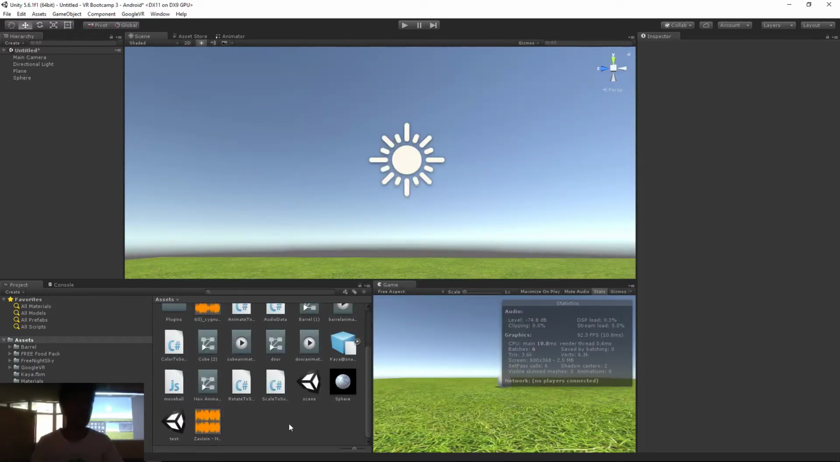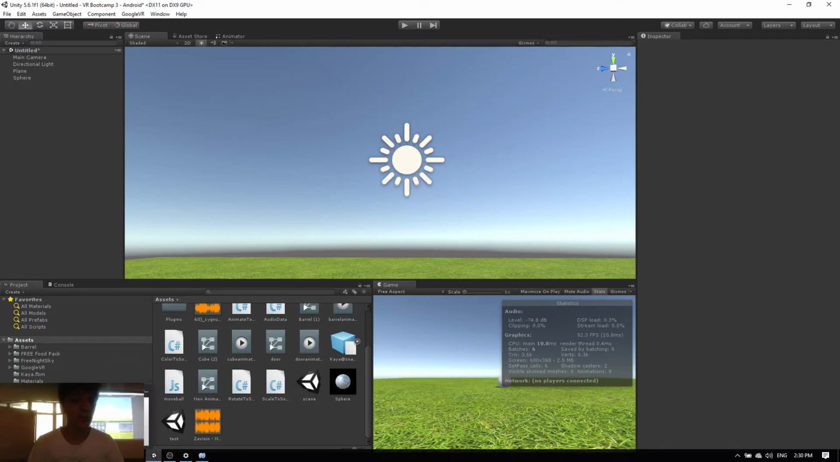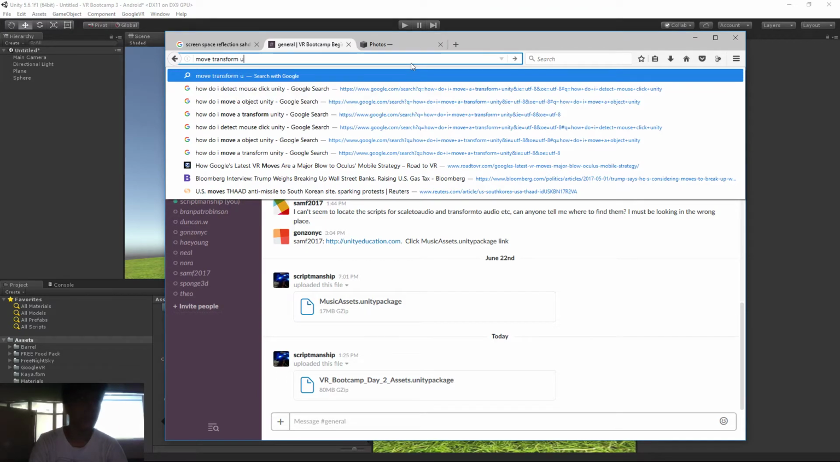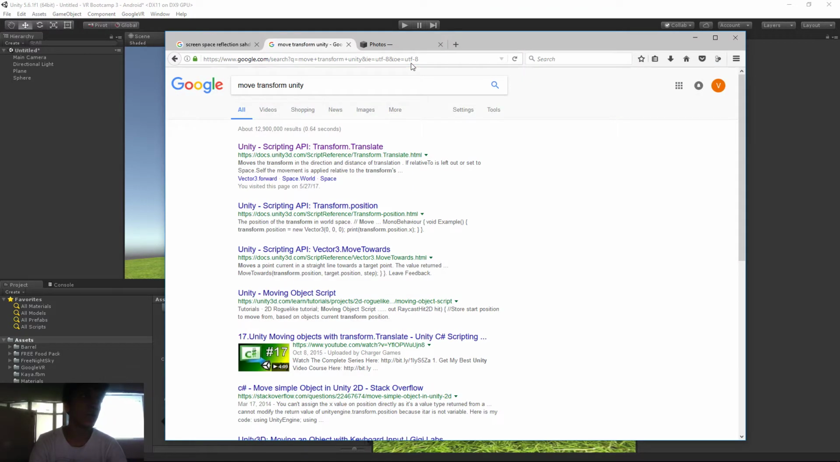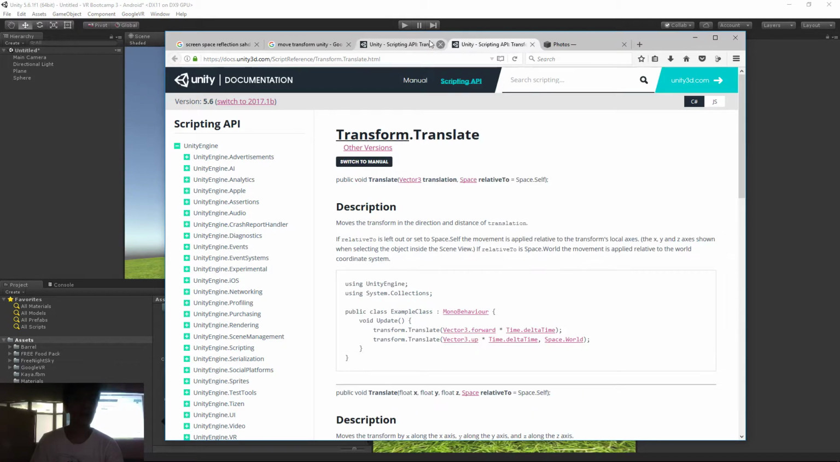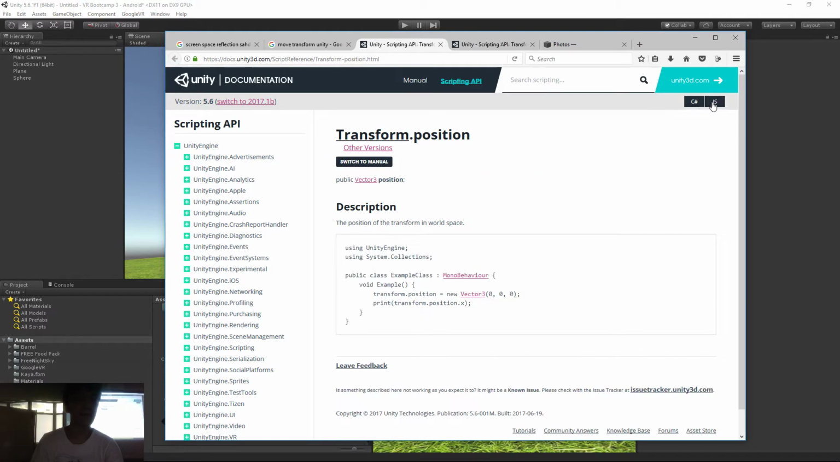So now let's get into some real programming. But like I kind of showed you, I feel like this is a good example to show you how this stuff works. Also, just as a quick note, the Unity script reference is your friend. So say I just Google, move transform Unity. First thing that shows up is the scripting API, and it's showing you a transform translate function, transform position function. If you just click any of those, right there, you have code snippets ready to copy and paste, both in JavaScript and in C#.